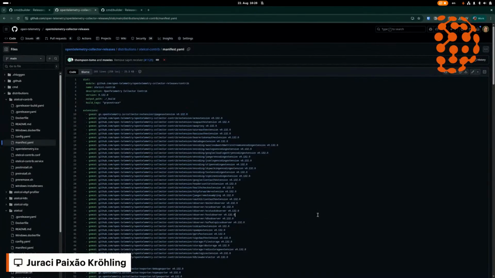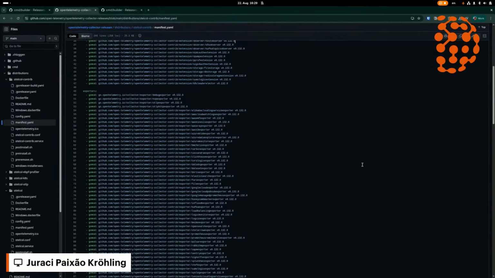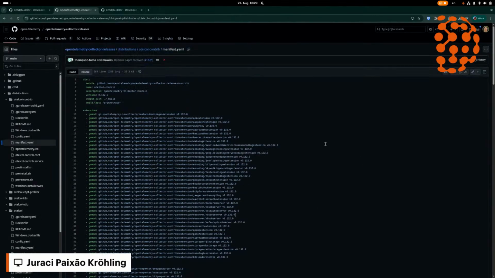So my hint for you is, if you don't know which components your distribution has, you can actually run otelcol components. But if you don't want to do that, you can come here and see what is the manifest for that distribution. Or if you want to take some ideas for your distribution, you can also take a look here and see how the collector actually does things, right? So you can copy, you can mimic what the collector does.